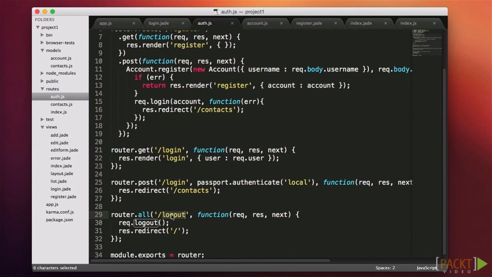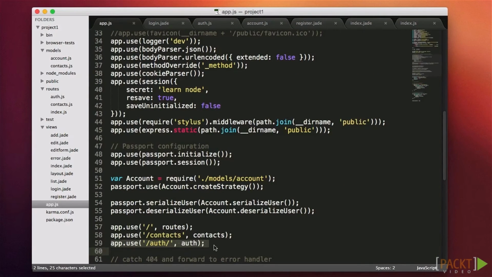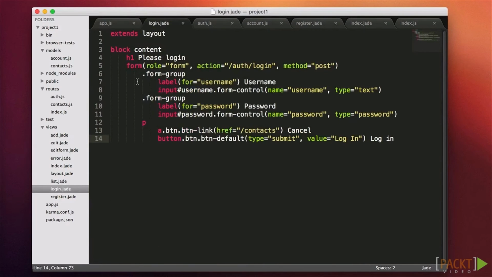The last thing here is the logout function. We call req.logout and then redirect to the home page. Back in app.js, we wire these routes up under the auth URL. That means we have auth login, auth register, and auth logout. We need to create 2 views and update our index view. The 2 we need to create are the login form and the register form. You'll see that the login form looks a lot like the form we used for adding contacts.